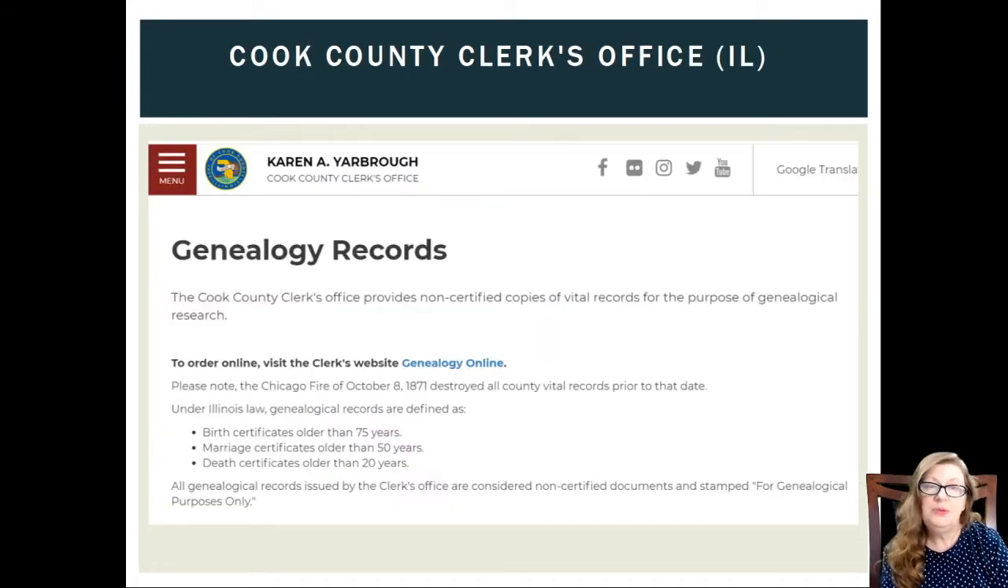This is an example of a county clerk's office. This is Cook County, Illinois. Chicago is located in Cook County, and they have the ability where you can request records online. Whenever you are looking at a smaller county, you may have to write a letter and send the money via United States Postal Service. You may have to write a letter or email them. But for larger counties, you may be able to request it online.